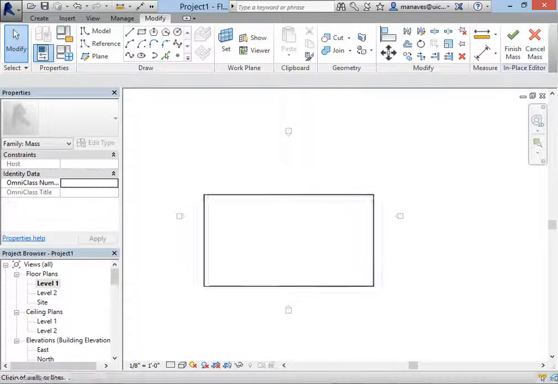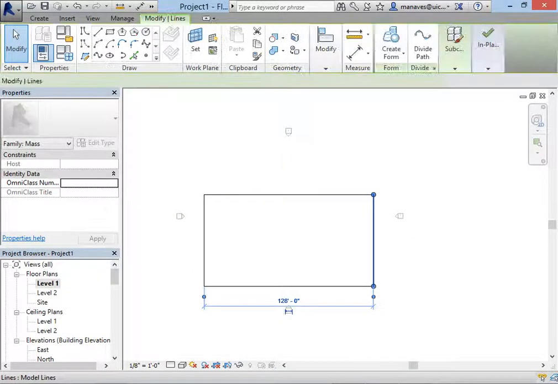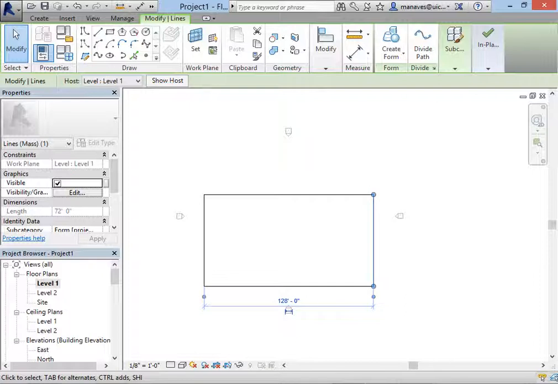So if I hover over the rectangle and I pick an end condition like this line here, and I tab, I will be able to change my selection. So it's going from everything to just that one line. And I select that line. As soon as I do that, I get a dimension string that I can then modify.